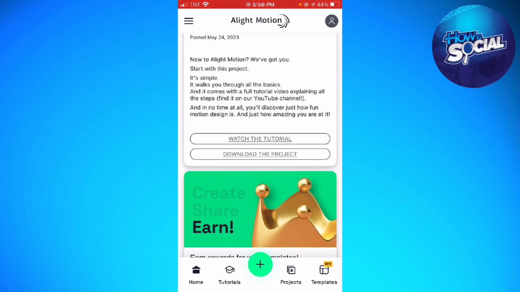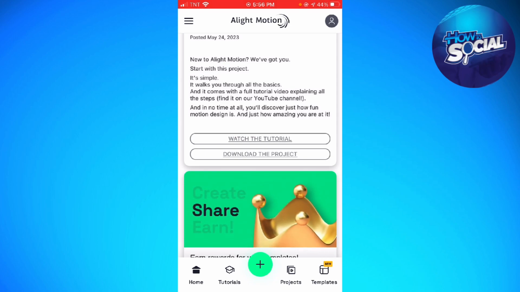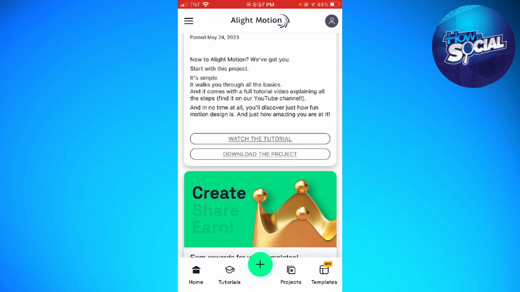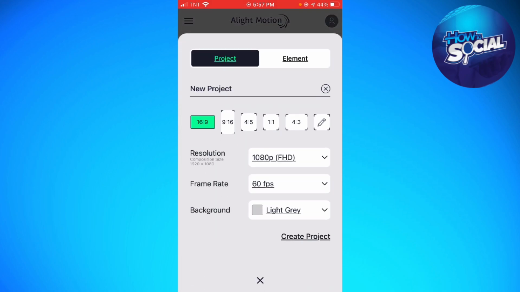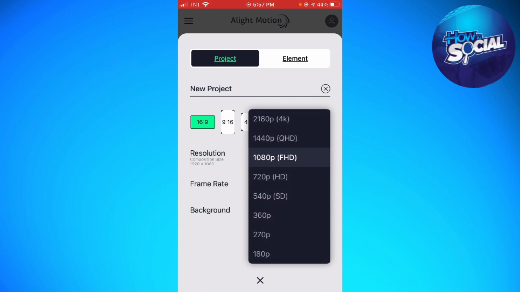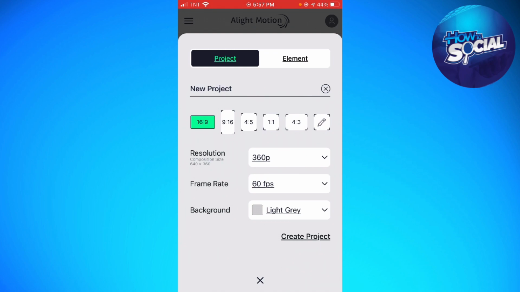By the way, one of the reasons we're experiencing this issue is that your device cannot support high resolution. To fix that, just go ahead and click on the plus sign. Before you create a new project, change the resolution to 360p, and for the frame rate, choose 60 fps. If you are worried about the quality, don't worry, because we can fix that.